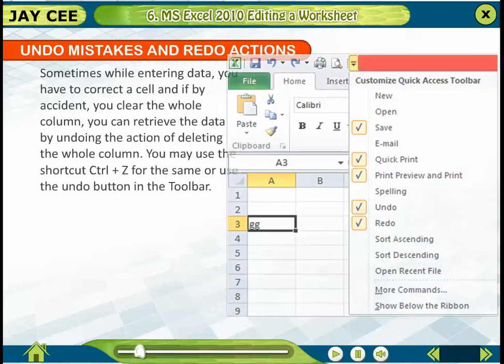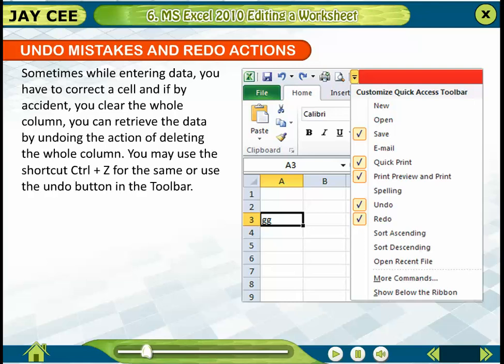Undo mistakes and redo actions. Sometimes while entering data, you have to correct a cell, and if by accident you clear the whole column, you can retrieve the data by undoing the action of deleting the whole column. You may use the shortcut Ctrl+Z for the same, or use the undo button in the toolbar.